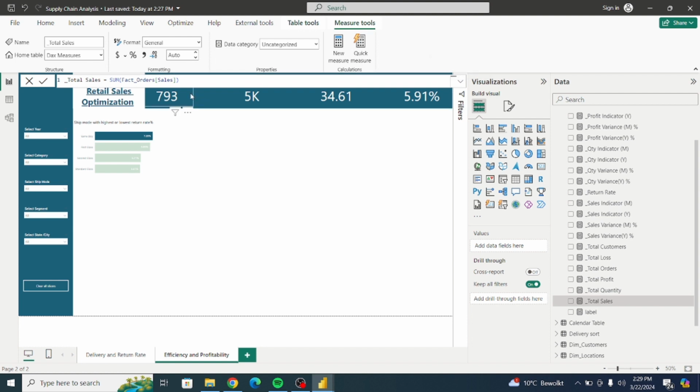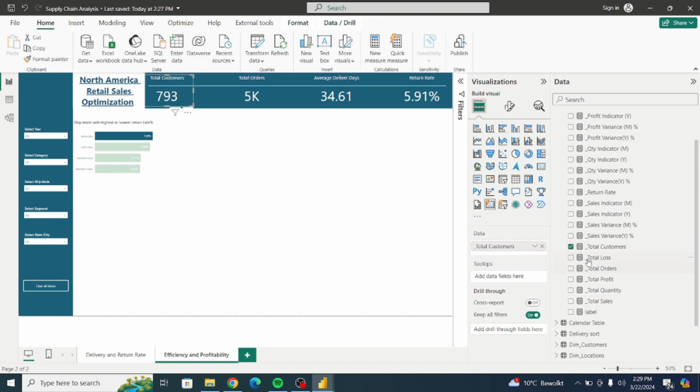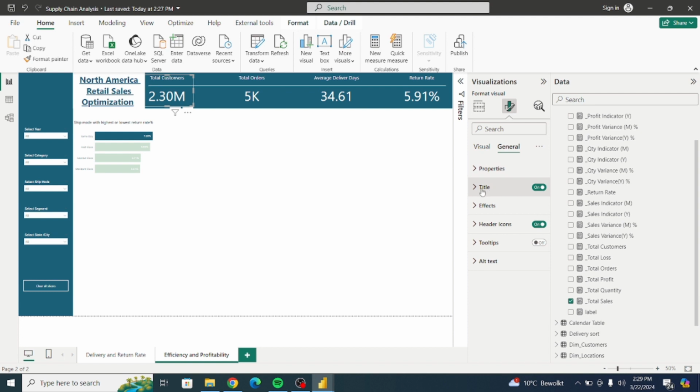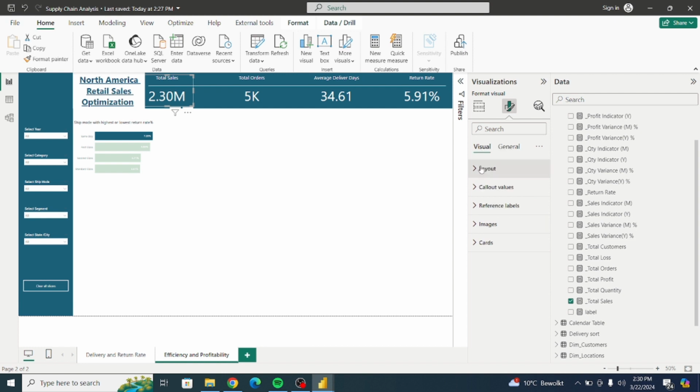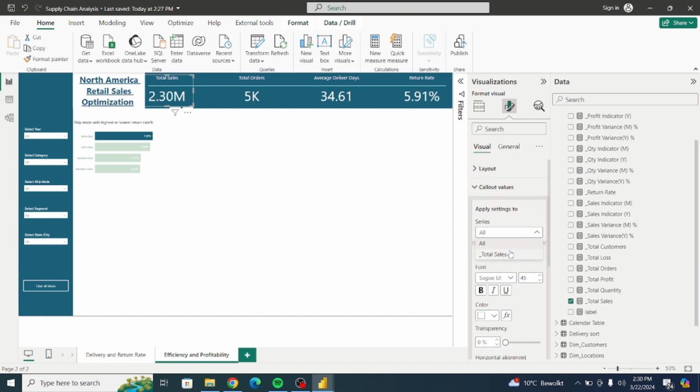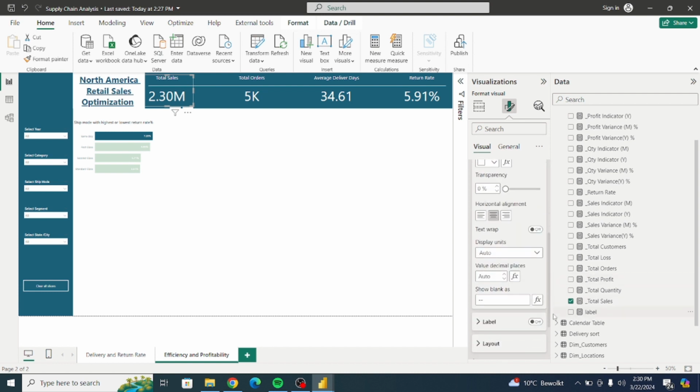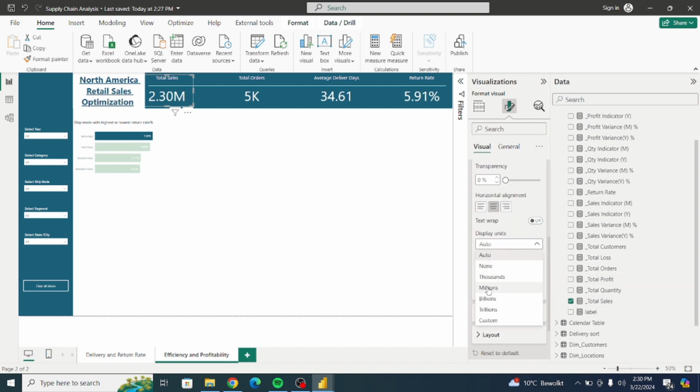So I'm going to replace this card visual here for total customers with the measure for total sales. I'll uncheck total customers and replace that with total sales. Now I'm going to come to format visual, general. The title is no longer customers, rather sales. Next, I'll stay on the visual, come to the colored value, and change this to total sales. I'll scroll down. I want this to be in millions, and I want the decimal places to be at least 1 decimal place.